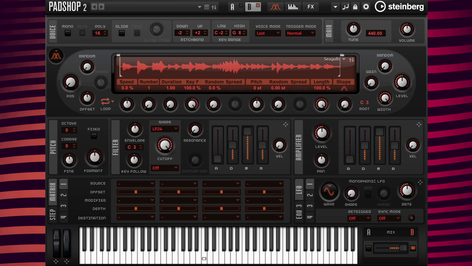I'm going to use long grains in the same way that I set up layer A. So I'm going to change the duration value from 1 to 1000, then change the number of grains to 2. Then I'm going to go to the playback speed parameter and change the value from 0 to 100%. Okay, so now let's have a listen.